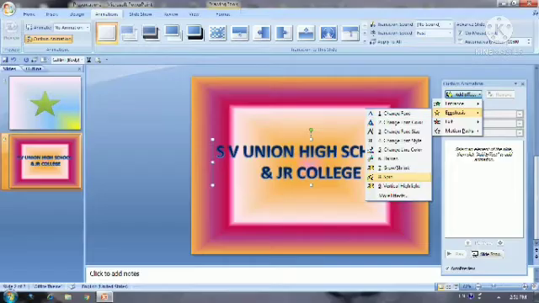Now in the same manner we can give effects to the objects present on the second slide. In the same way we click on Add Effect, then we click on Emphasis, then we click on Spin effect. Then that spin effect will be given to the object, that is SV Union High School and Junior College.